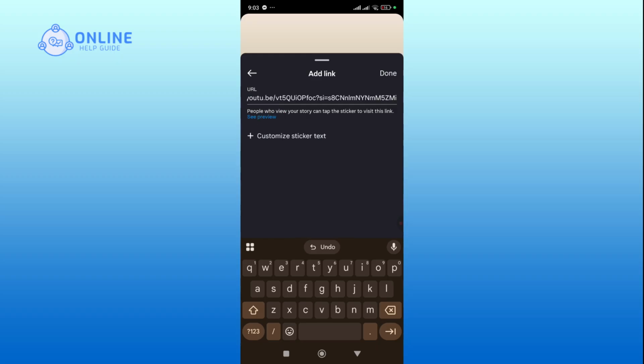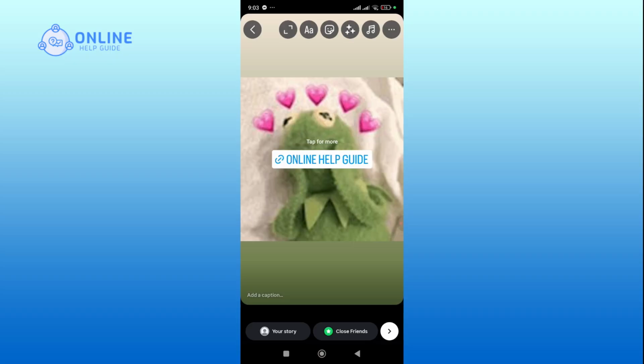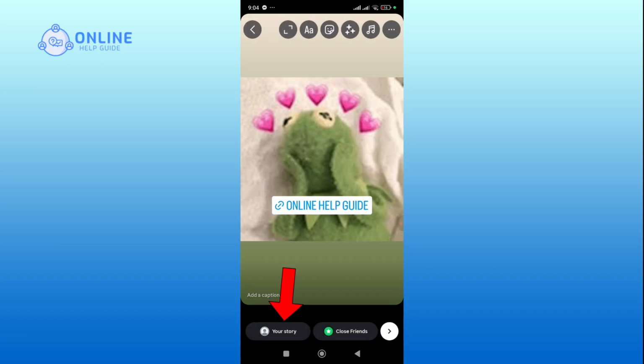Additionally, you can also add a custom text to make your story more engaging. Finally, tap Done and adjust the sticker placement if needed. Lastly, click on your story at the bottom to share it.